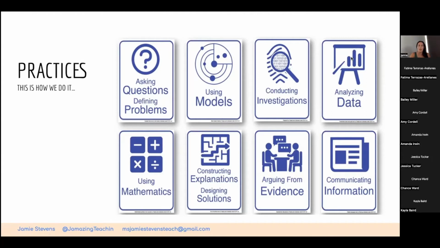Again, I know these sound similar, analyzing data and using mathematics, but they're a little bit different in the sense that this is really data oriented, and the using mathematics would be more around modeling of relations or ratios, or you might be doing measurements, things like that. A lot of you guys talked about the communicating information and arguing from evidence.